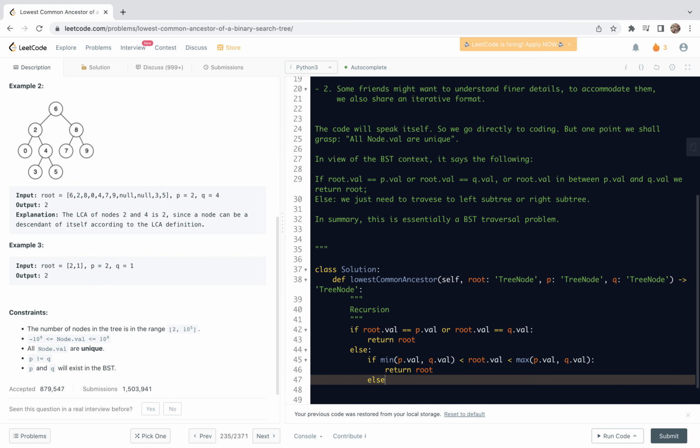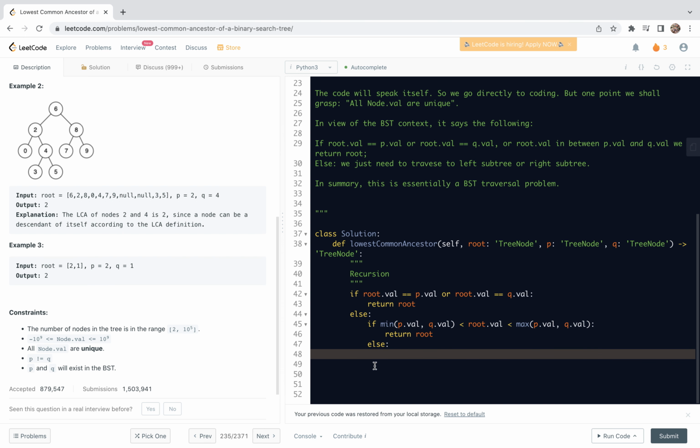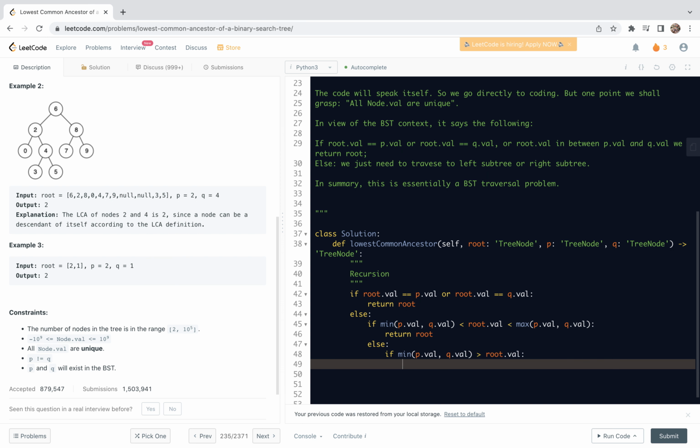So this is the case. In other cases, we want to traverse accordingly. For example, if the min is greater than this root value, this is the negation of this if condition. So if this is the case, it means that both p and q are in the right subtree of the root. Therefore, we're going to look to the right subtree.